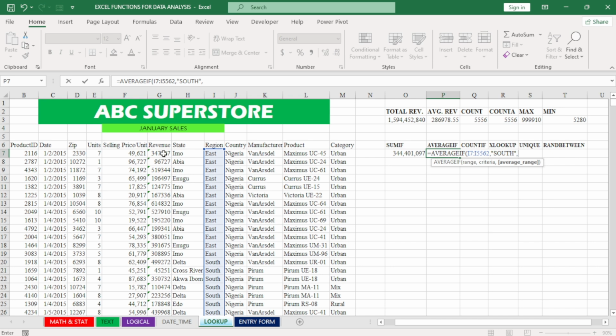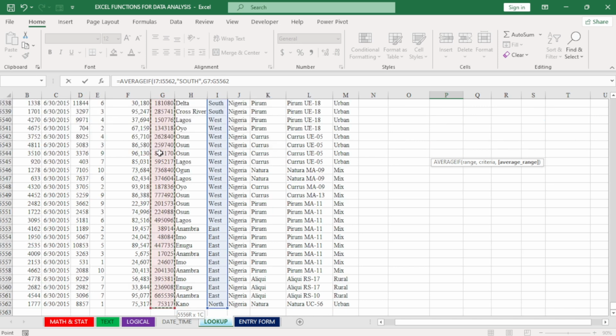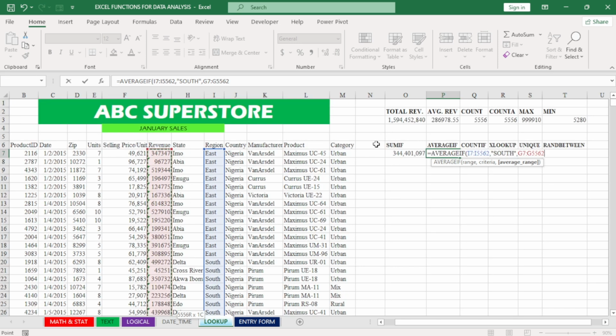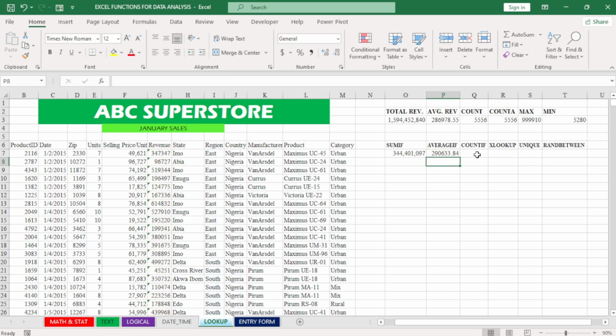What is the average range? That is our revenue. Hold control, hold shift, and press your down arrow to select the entire range, control backspace to return where we are. And that is our formula to calculate the average revenue generated from the south. And that is what we have. And now our manager wants to know the total number of times we make sales in the south region.